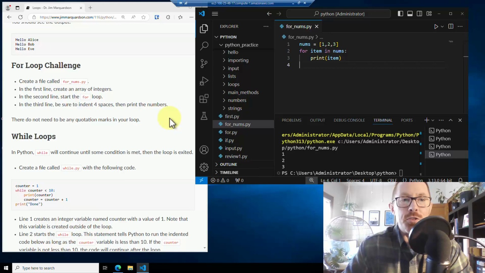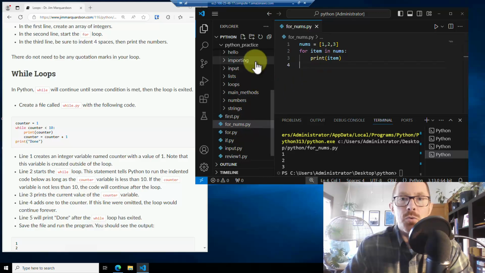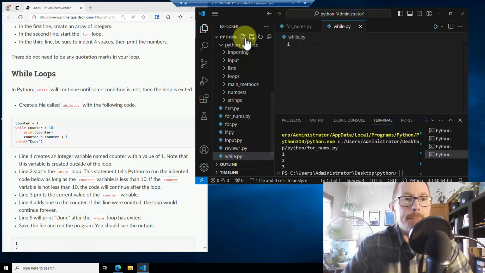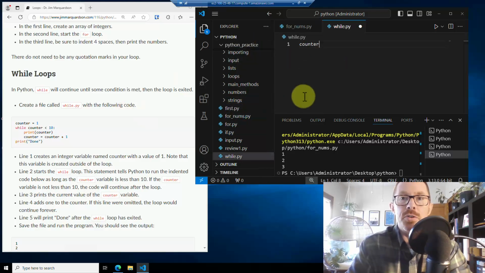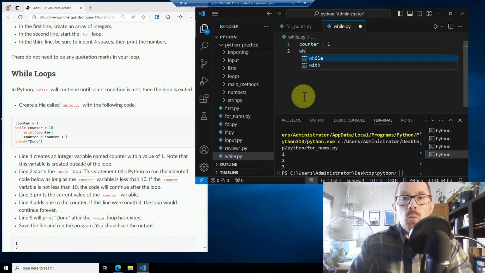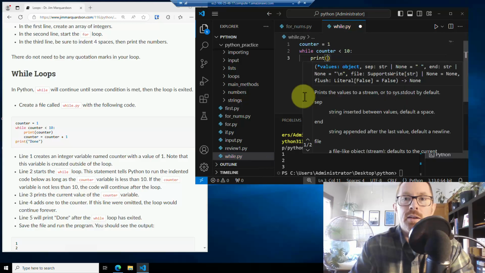A different kind of loop is a while loop. So I'll create a new file, call it while.py, and let's create that code. So counter equals 1, so that's a variable that's just holding the integer value 1. While counter is less than 10, so notice this is a comparison statement. This is going to evaluate to true or false. So as long as that statement is true, this loop will keep looping. So what should we do here? Let's print counter.